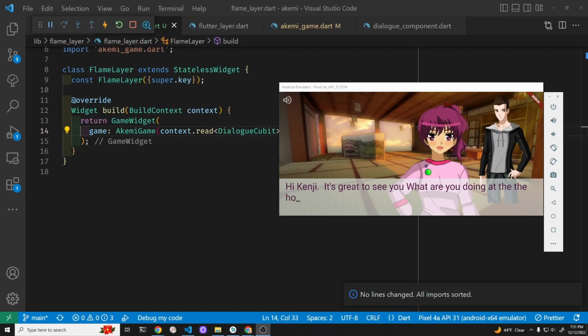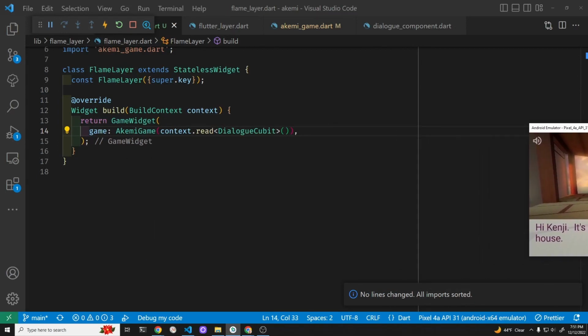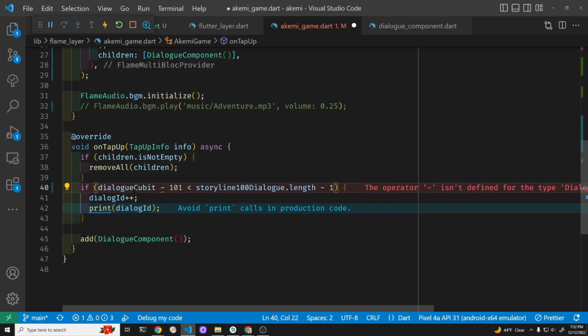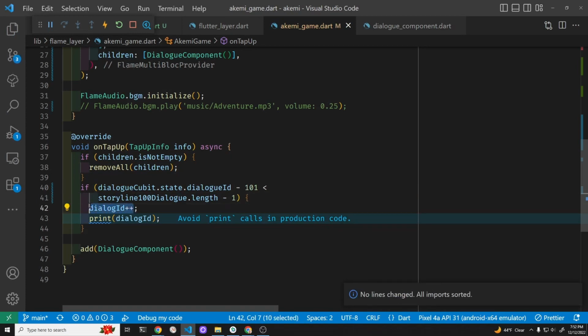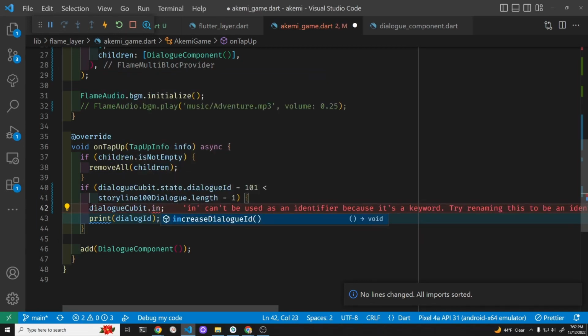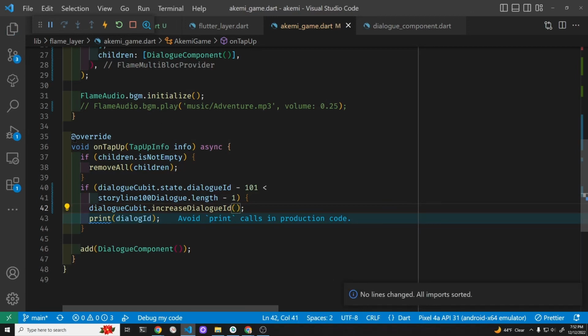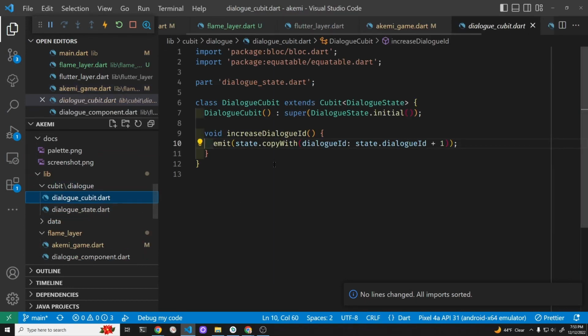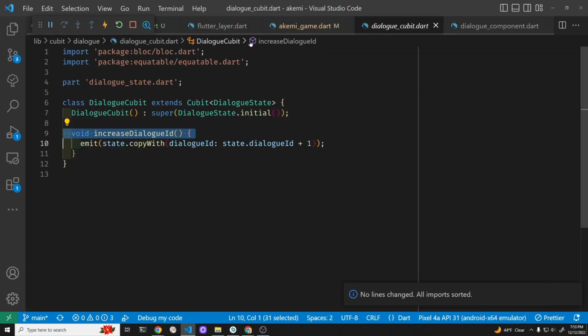And we'll test the game. It still works. There still should be no changes, but we're off to a good start, and we'll just make sure that it works at regular intervals. So instead of having it like right here with the dialog ID from the state that's saved in the game, we're going to use dialog Cubit dot state dot dialog ID. And instead of adding it directly to the variable that's in the game, we're going to call dialog Cubit dot increase dialog ID, which was the method that we created in one of the earlier steps here. So our Cubit has that.